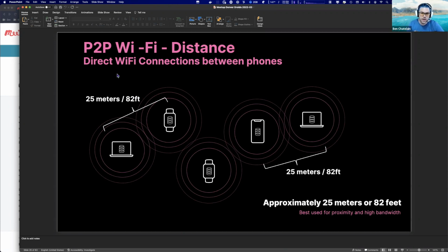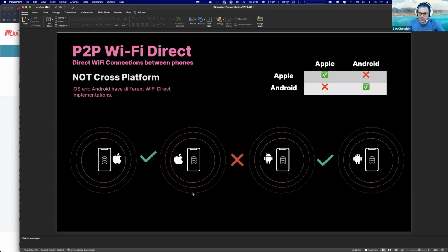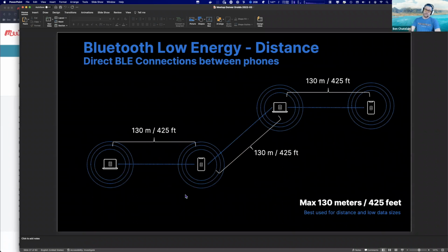And yeah, here's that not cross-platform bit. Just has to do with how each platform implemented their peer-to-peer Wi-Fi stuff. Now, Bluetooth is the real king when it comes to distance, because amazingly, Bluetooth energy, we've tested and connections can work up to 425 feet or 130 meters.